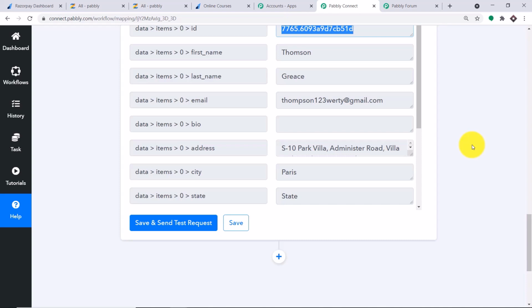Thompson Greece might be present as a lead or an instructor, or some other kind of user in Zenler. He might not be a student. So first of all, we have to upgrade him as a student, and then assign a course. And then we have the second condition, that if the user is not present, then create a user as a student and then assign a course.